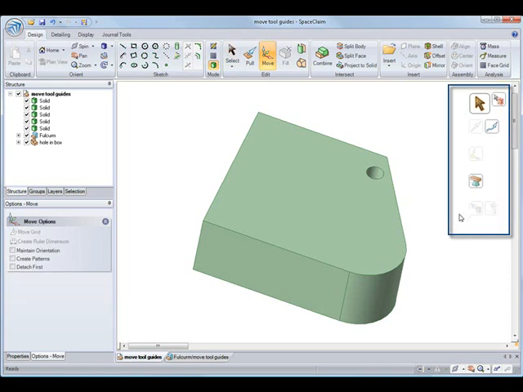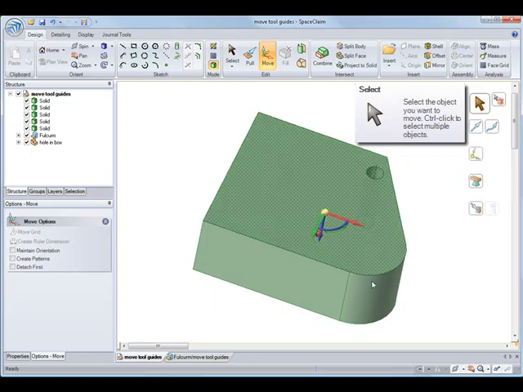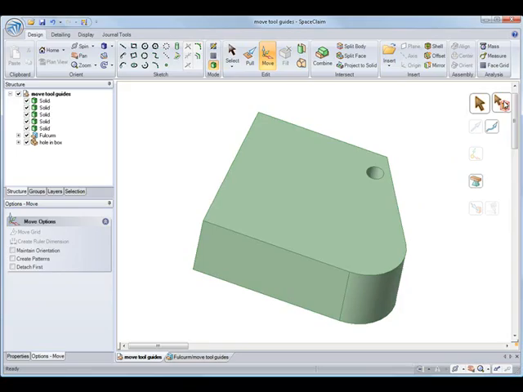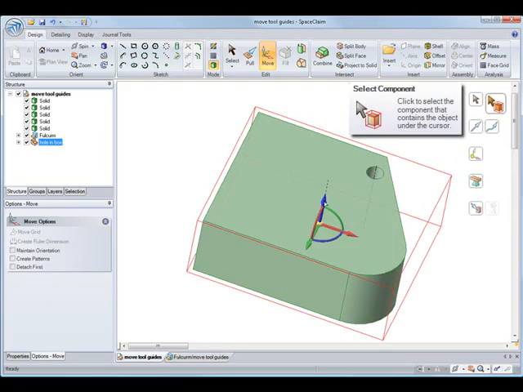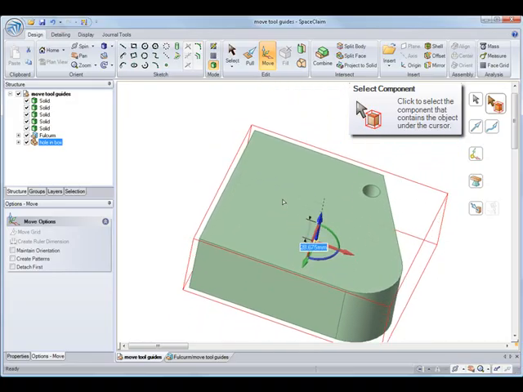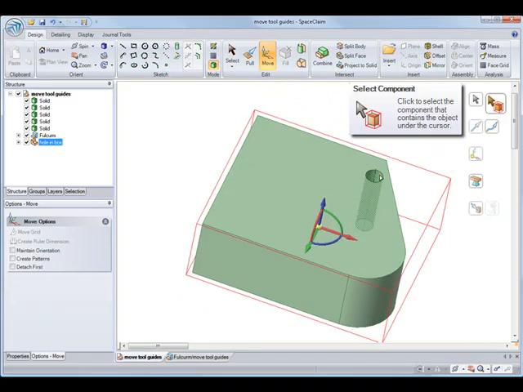So as you can see, the tool guides are located on the right side of the screen. And we'll start off with the Select tool guide. That allows you to click on faces or edges, or hold down Control as you select multiple ones. And next to it is the Select Component tool guide, which allows you to click on a solid, and now the entire component gets selected. And you can see we're moving the component in the structure tree on the left.